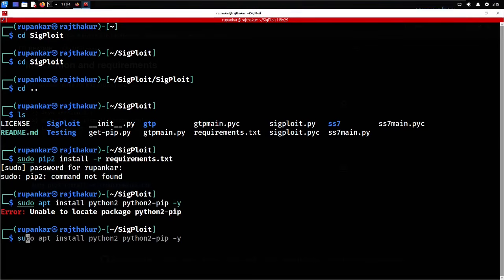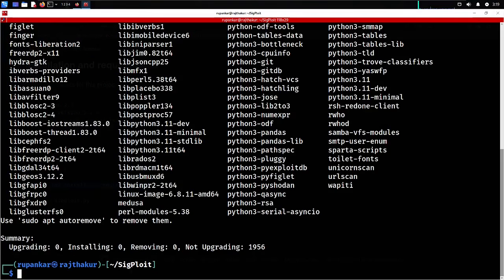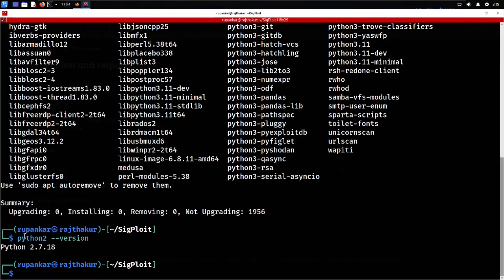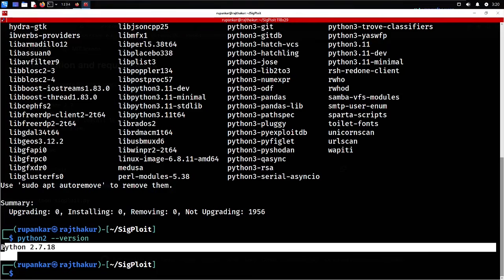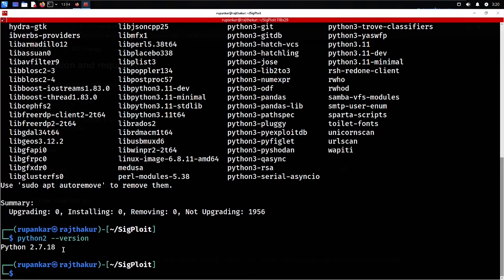First for that I will be doing sudo apt install python2, and let me give it the -y. So now only Python I have installed, and now let me check whether my Python 2 is installed or not. So I will be doing python2 --version. Here the particular version required for this tool is Python 2.7.18.